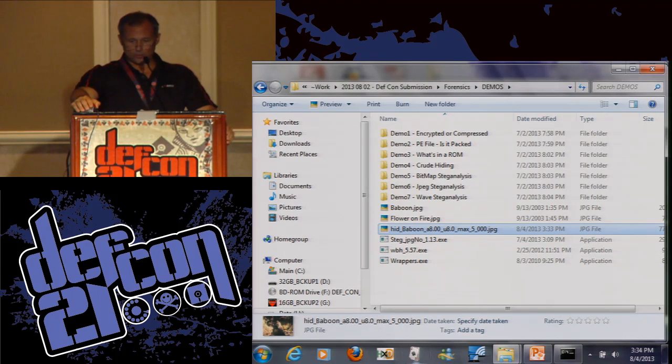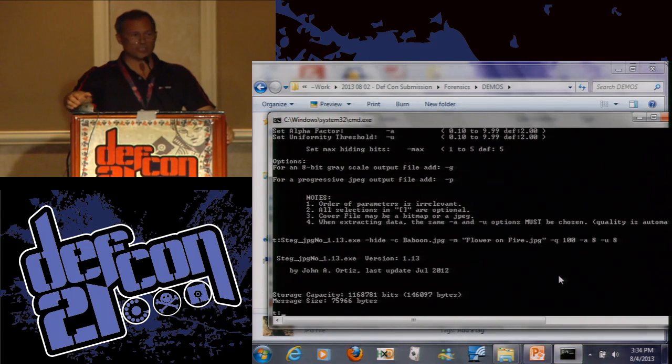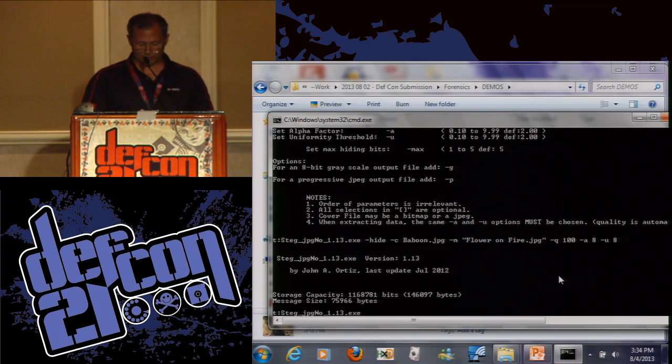Now, of course, no steganography is complete without extraction, right? Because you can always say, yeah, it's hidden in there, right? So let's see what we can do with that. So we got a stego file, and that's going to be the hid file. And then it should pick up the quality okay, but these parameters, the -A and the -U, have to match. And then, oh, I need to tell it to extract.